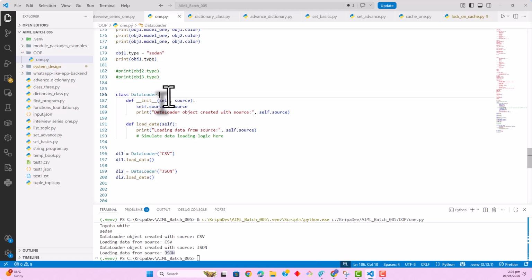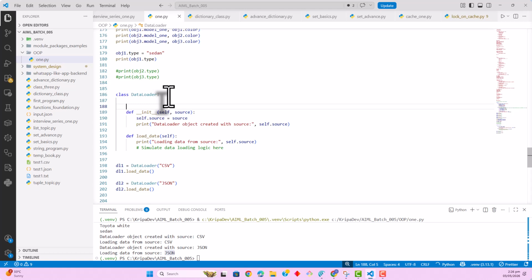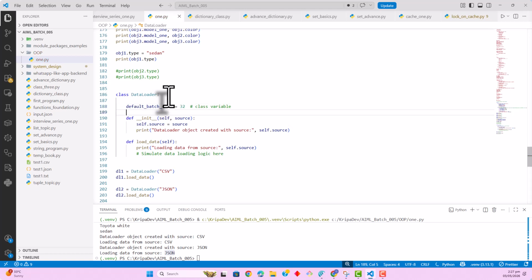Now you can create class variables outside of the method. So that is one way, or this is like basic syntax. Whenever you want to create class attributes or class variables, they should be outside of any method and after the class. So let's say I have default_batch_size. So default batch size is 32. Just a variable. So you can define n number of variables in this space.